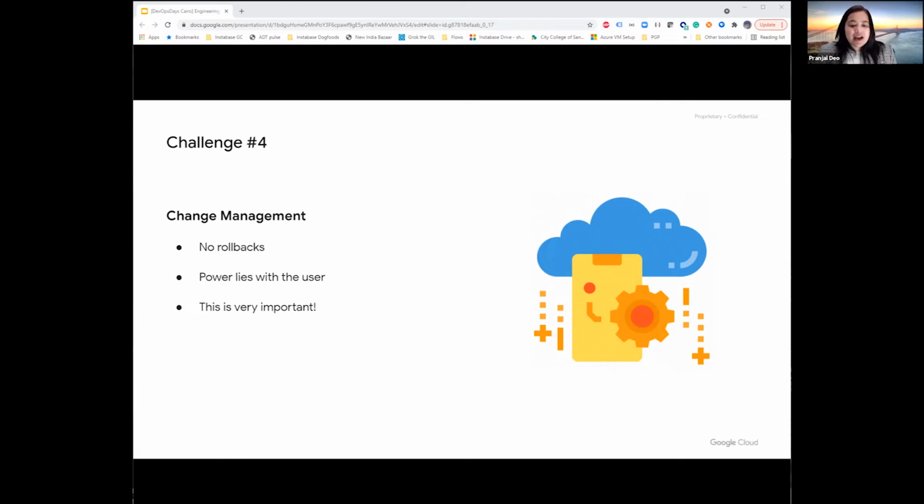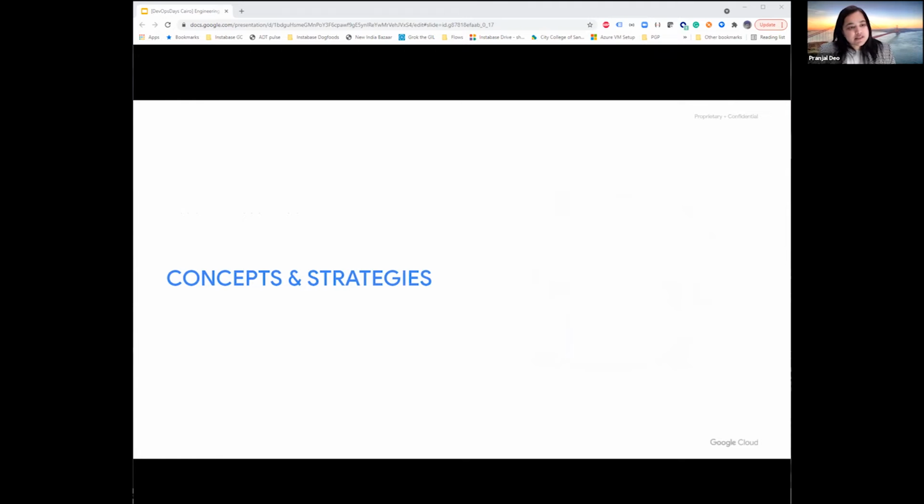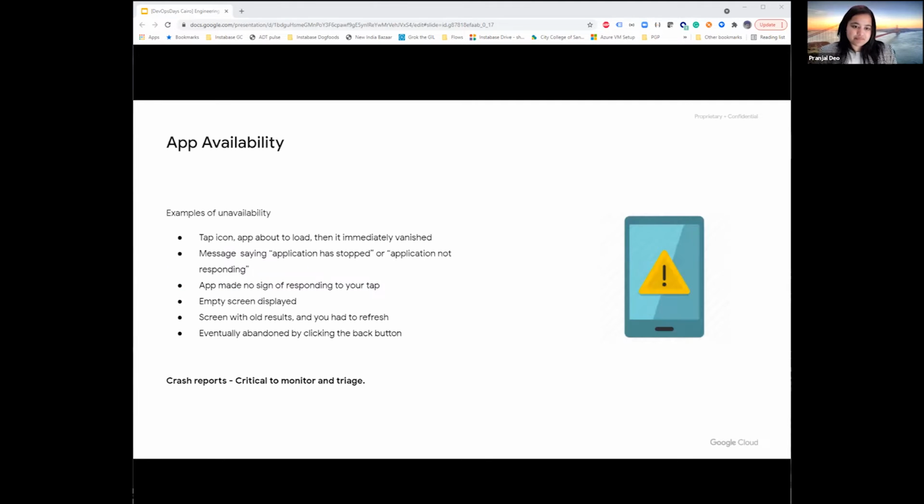Now, considering the scale and lack of control in the mobile environment, managing changes in a safe and reliable manner is one of the most critical pieces of managing a reliable mobile app. Now, in this section, I'll talk about some concepts that are not foreign to us, mentioned in the SRE book. I think you use it in your day-to-day life, but I'll put them in the context of mobile and then discuss some strategies to tackle them.